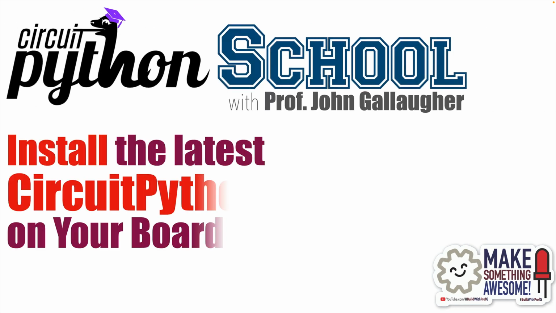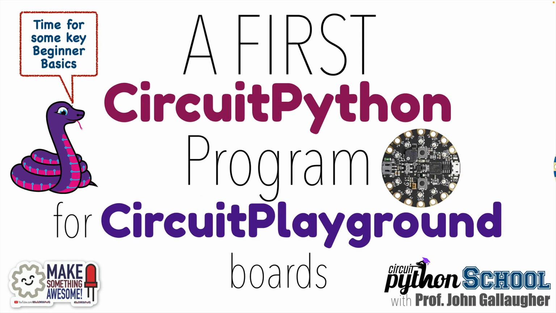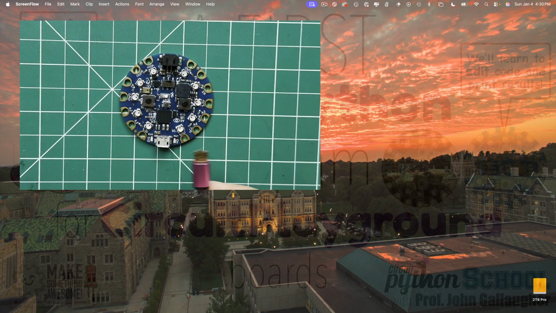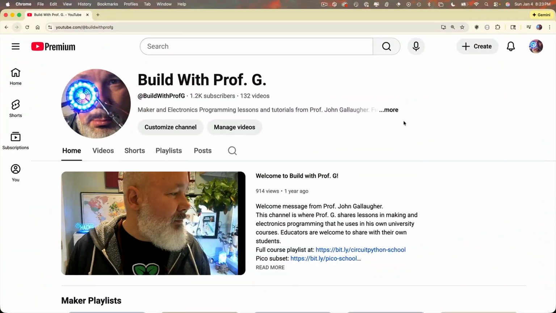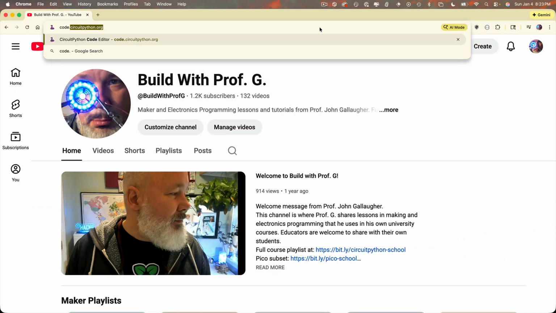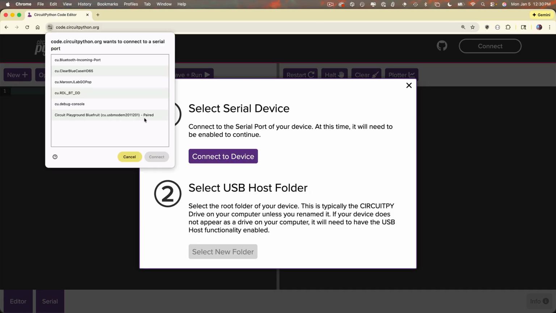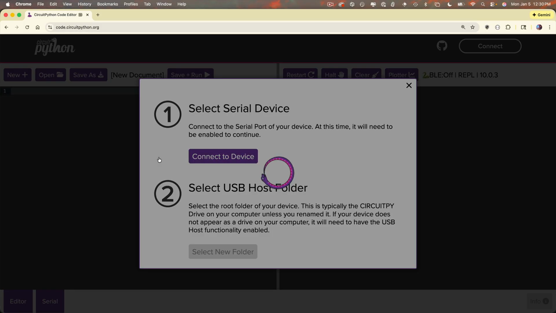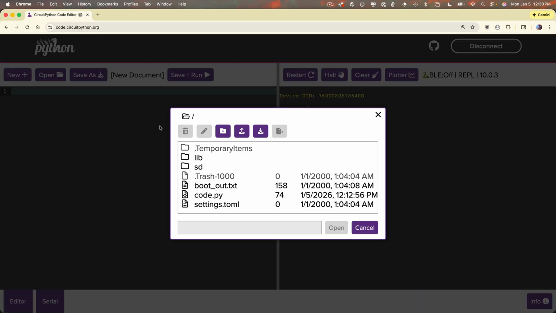I'll assume you've gone through the earlier lessons so that you've got a CircuitPlayground that's set up to run CircuitPython, and you've gone through the lesson on using the online editor. So let's plug the board into the computer. You'll see it mount to your computer with the name CircuitPy. Head to code.circuitpython.org. We'll connect to our board the same way we did before. USB, connect to device, select your board, click connect, blink of swirls, use CircuitPy, then click the open button. We see all the files on our CircuitPy board. Click code.py and click open.